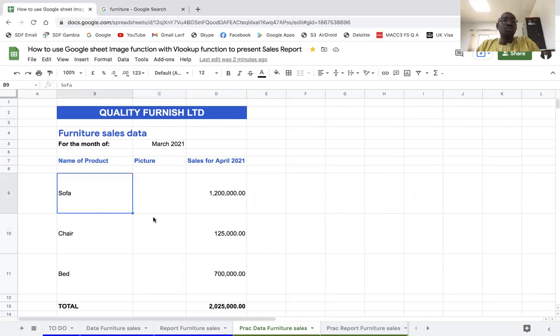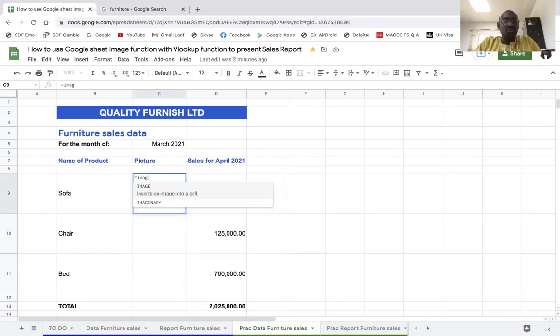We use the image function, the Google Sheet image function. So we come here, we want the image to appear on column C, that's C9 in particular. So we just click and say equals image. So you type IMAG, and image will display. So just click on it, it's going to open. You need the URL of the image. That's the website address of the image.